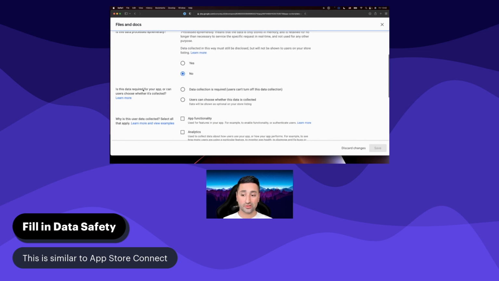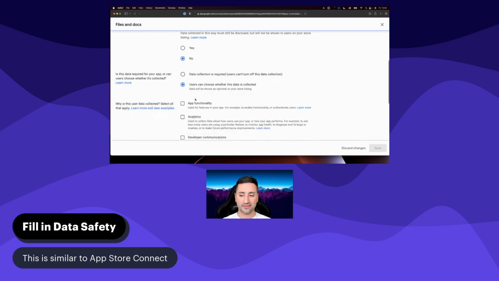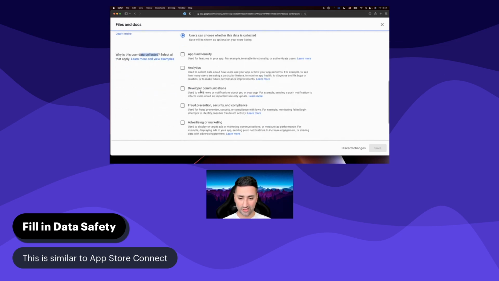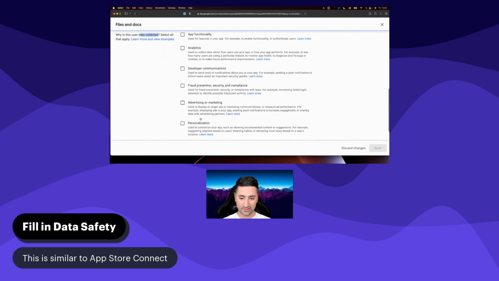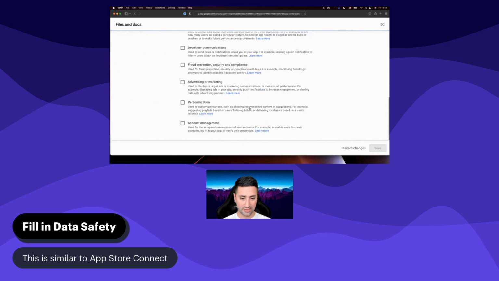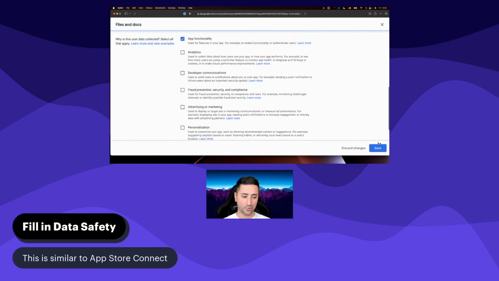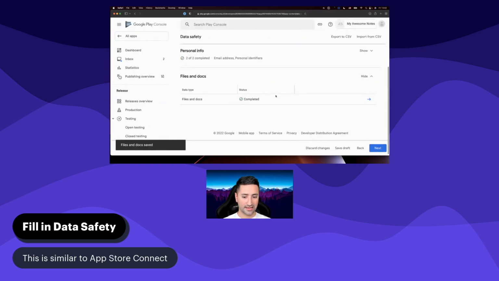And then, is this data required for your app? And remember, we're talking about files and docs. Users can choose whether this data is collected, okay? Because it is not something that we force them to do. And why is this data collected? Then we say it is for advertising, personalization, showing recommended, no. Account management, no. So it is app functionality, we would say. And we save it. And that's it.